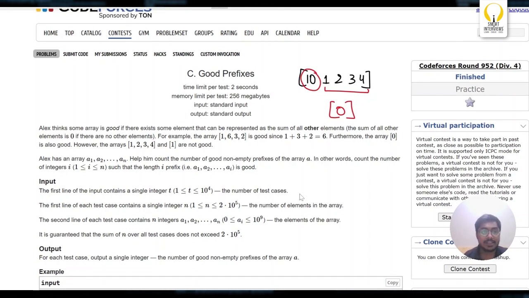Now here Alex has an array of elements, something like this. He is having an array with few elements. Help him to count the number of good non-empty prefixes of A.